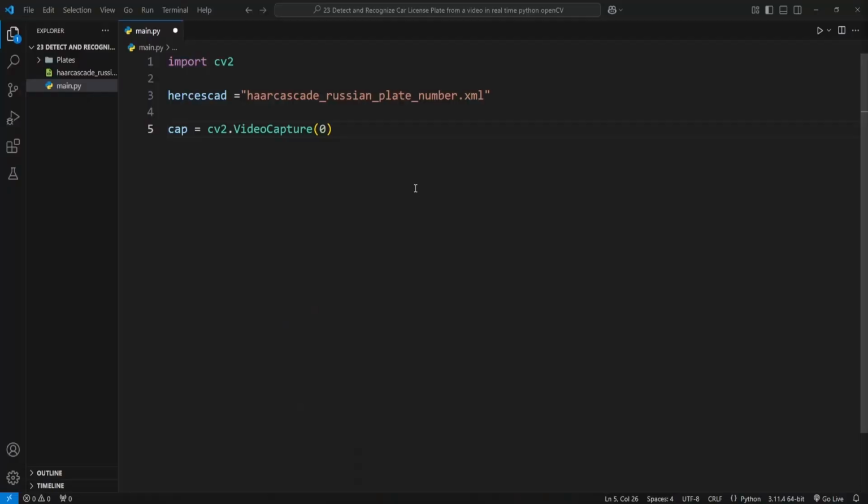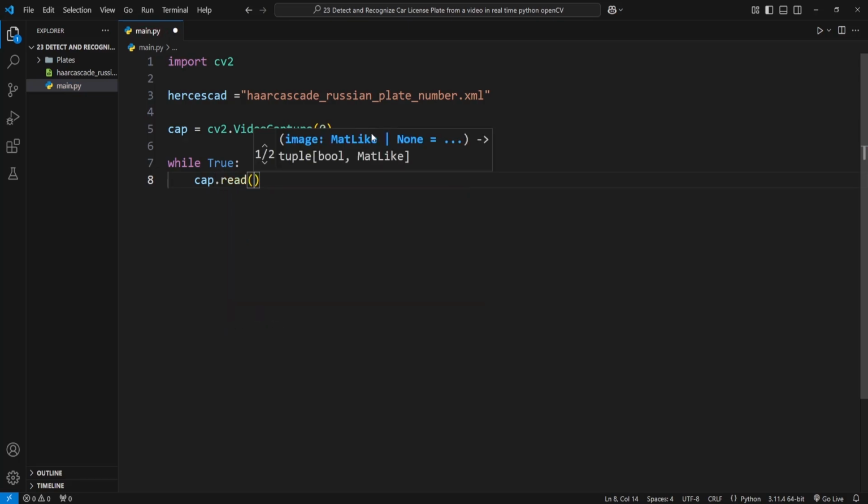Now we need to read the frames from the camera using a while loop. We need to read all the frames one by one. So here I'm going to type while, and inside the while loop, if our while condition is true, I want to read all the frames from the camera. So I'm going to type the cap.read method. This read function is going to return two things. First, a boolean value, true or false, and then it's going to return the actual frame we read.